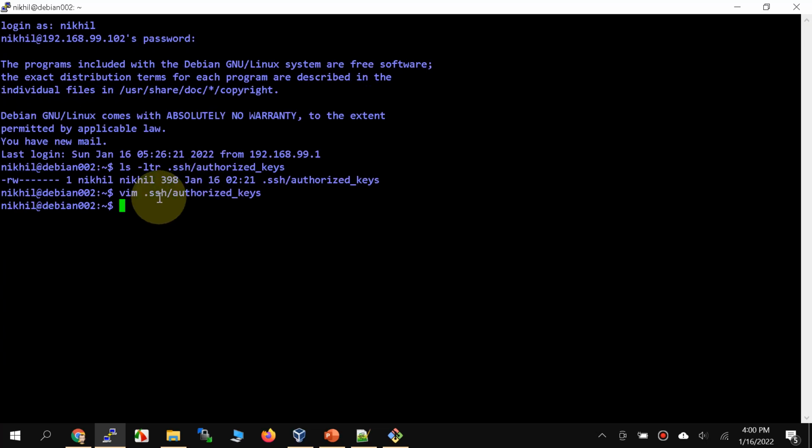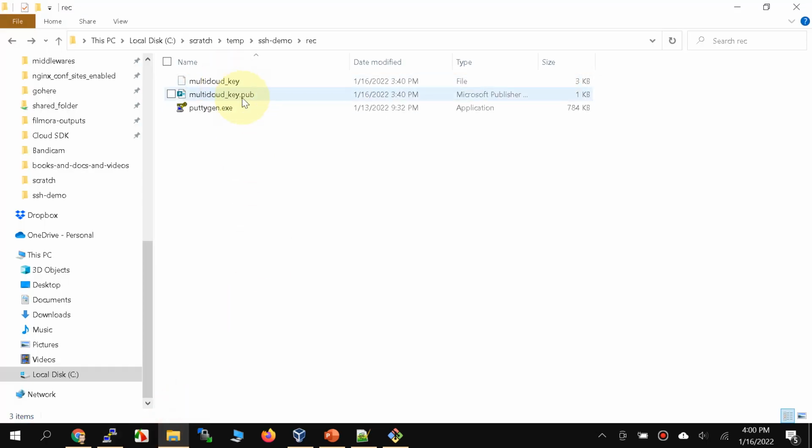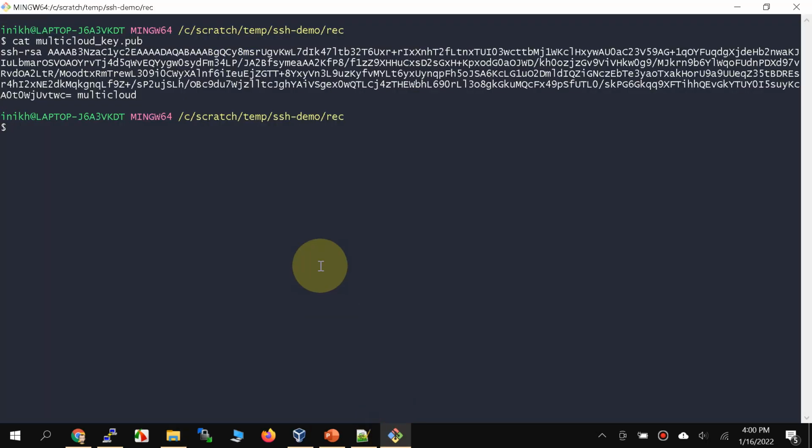So now notice that I have pasted the public key into the authorized keys file. The next part of the demo is to log into all these instances, including this on-premises instance, using the private key that we have. Notice here we have the key pair and we have the public key. Let's first log into the Debian instance, which is our on-premises instance, and then we'll log into the GCP, AWS, Azure, and Oracle Cloud instances as well.